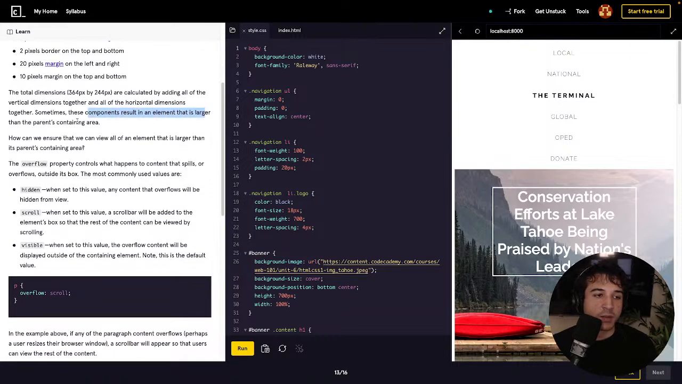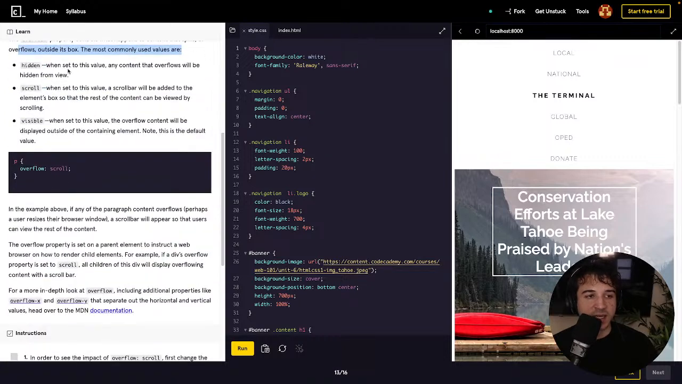Sometimes these result in an element larger than the parent's containing area. How can we ensure that we can view all of an element that is larger than its parent's containing area? The overflow property controls what happens to content that spills or overflows outside its box. The most commonly used values are hidden. When set to this value, any content that overflows will be hidden from view. Scroll.